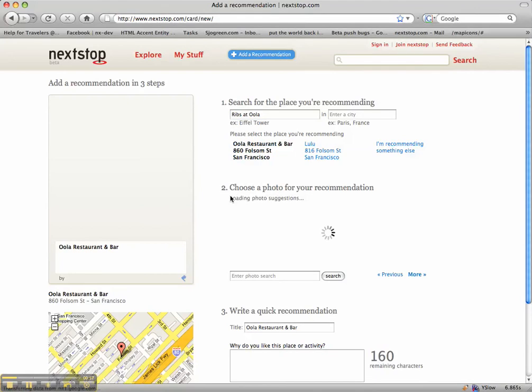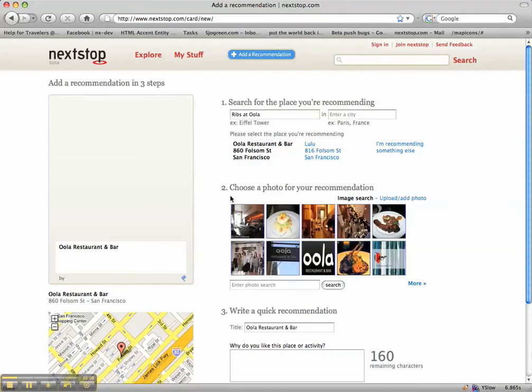I can just select Ula Restaurant and Bar, and you'll see as soon as I select that, we do a couple things. First of all, we just load a map and the address, basically the results from the local search API for that particular entry. We also do an image search for related images about the thing that I'm recommending.